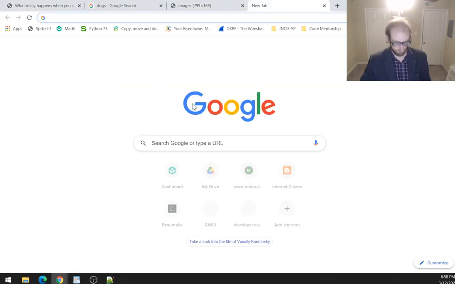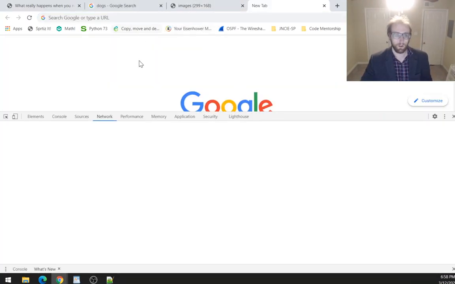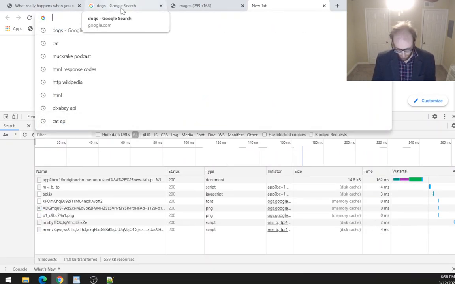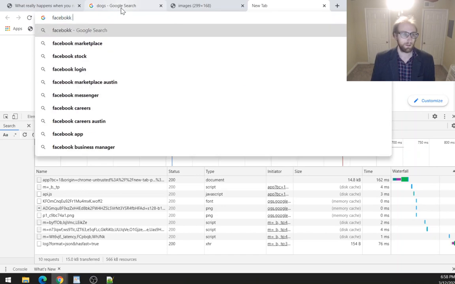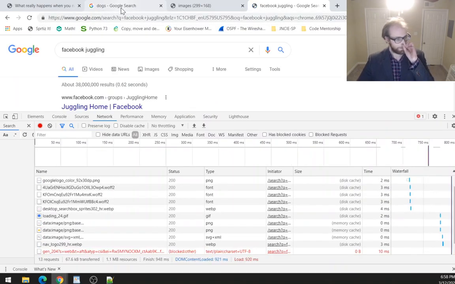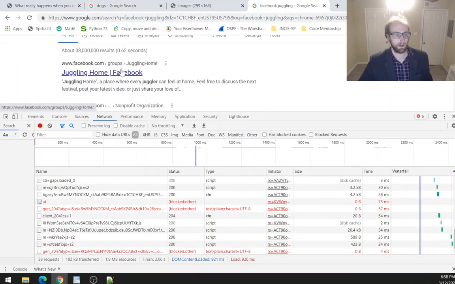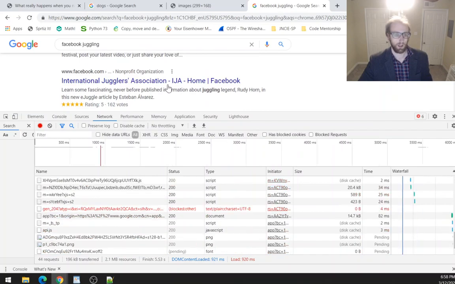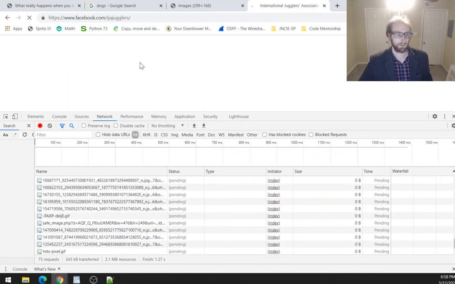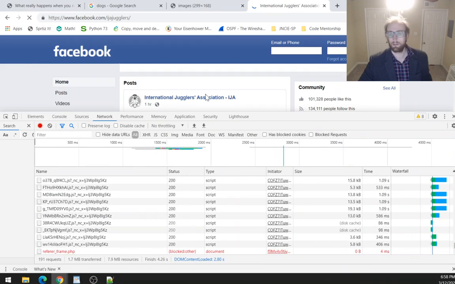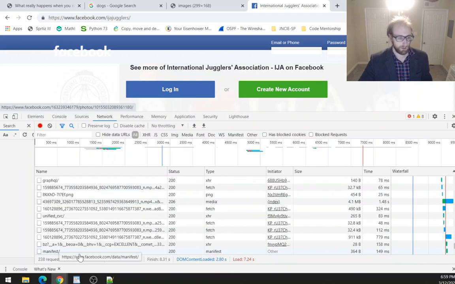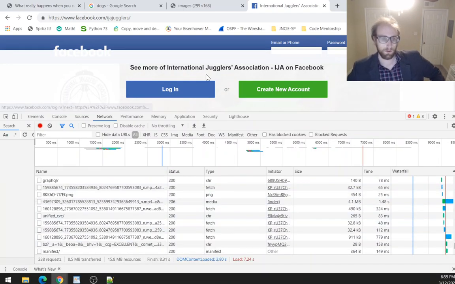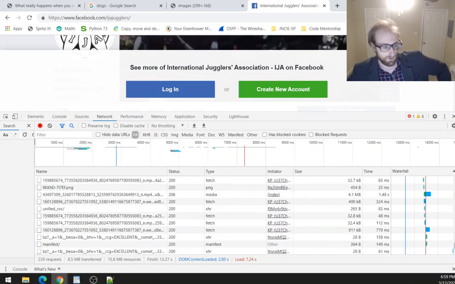Okay, let's look at that. So we should see any image. So let's go to a Facebook post for juggling. So here we go. We've got the IJA Facebook page. As we scroll down, we'll get some new images, and it should come from a special server that serves up those images.